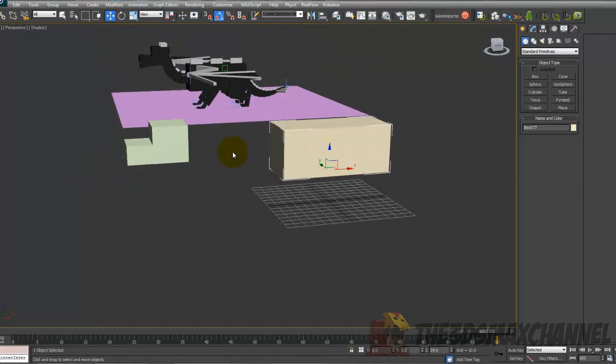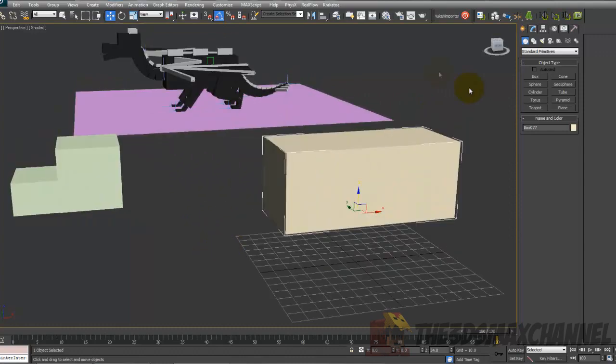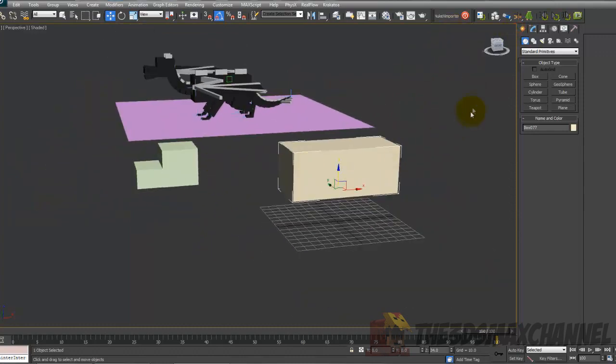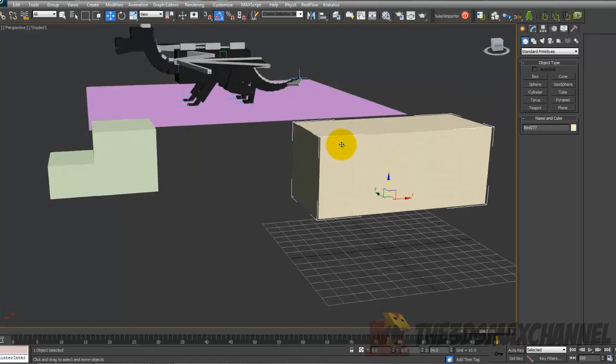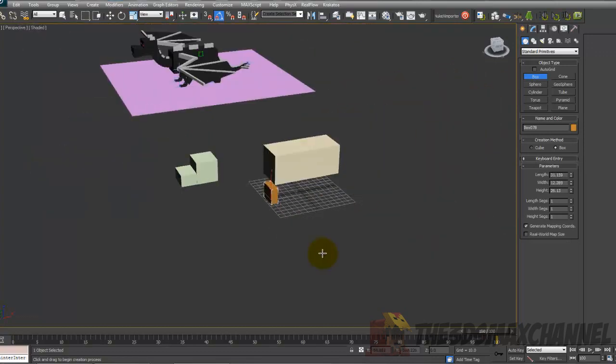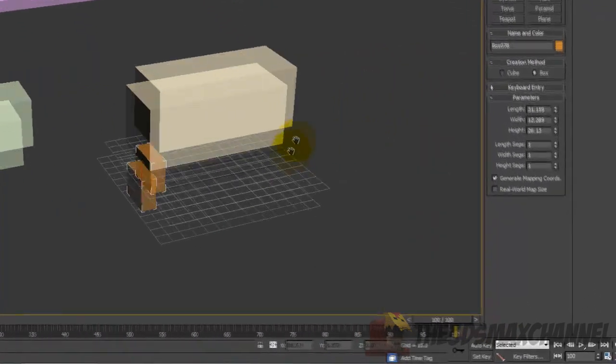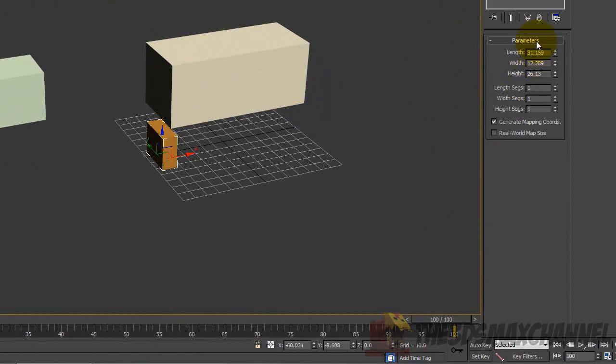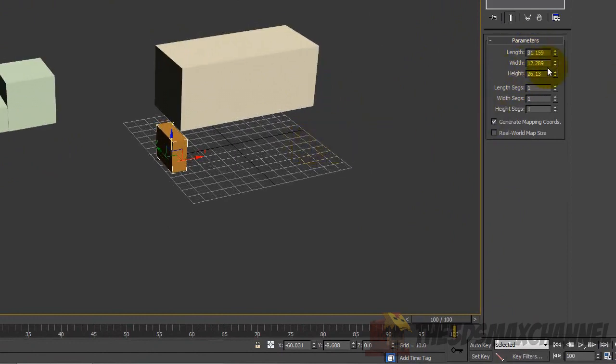So once you've done that, we're going to create some boxes for the neck. So again, create another box and make the length 20, width 20, and height 10.